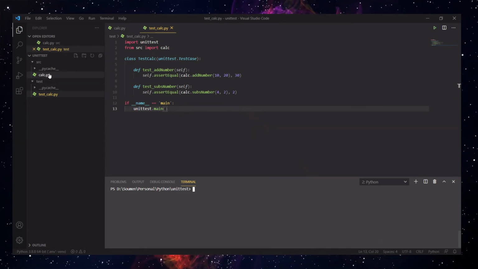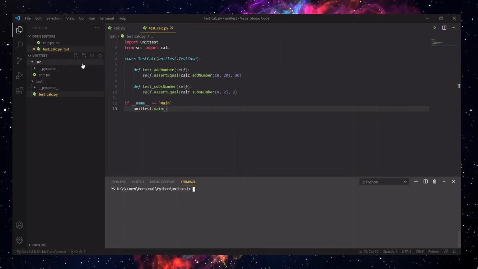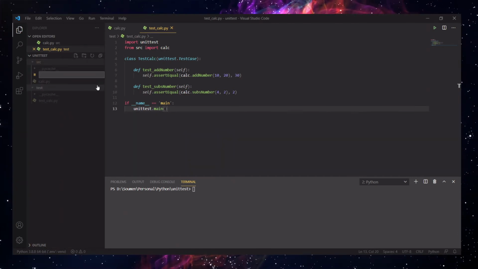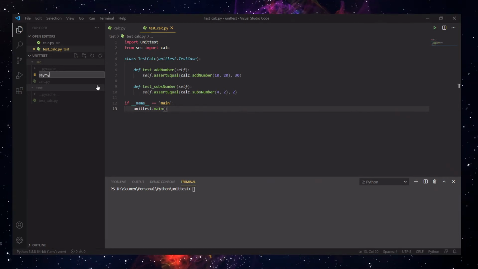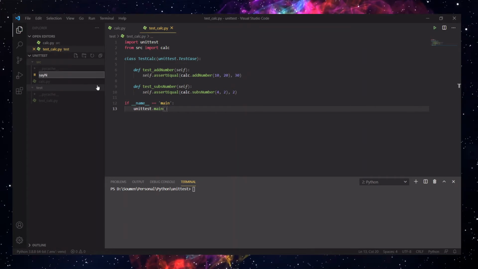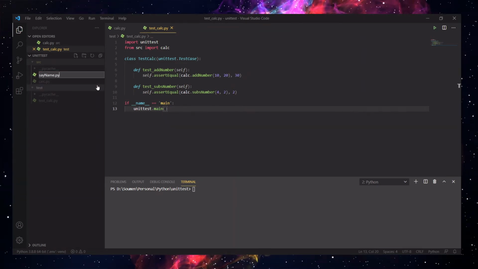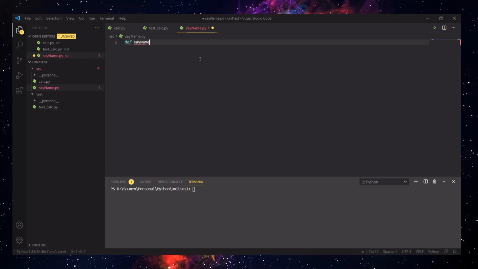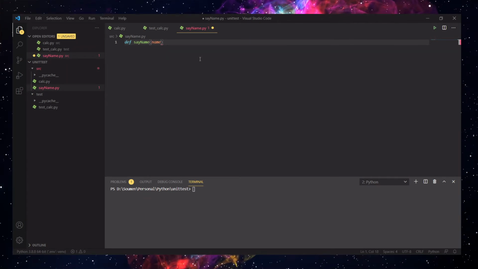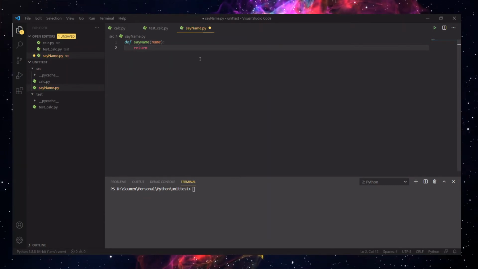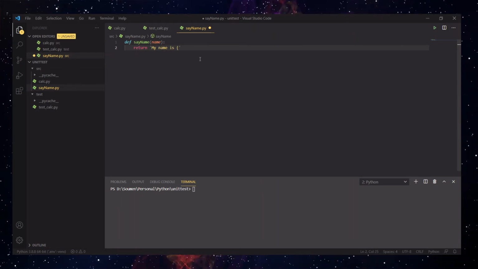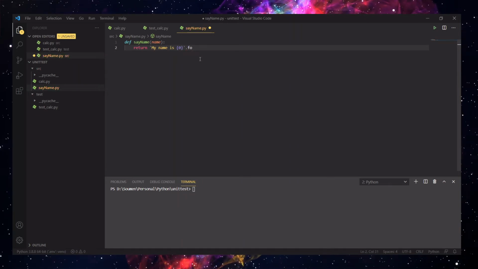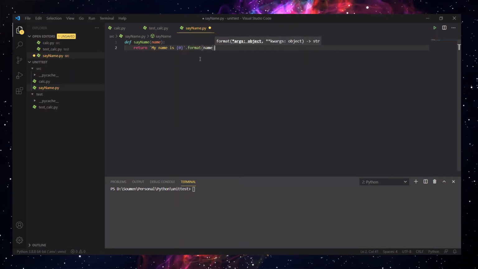If there are only two files, then maybe you don't need the structure, but another project will contain multiple files, right? So let me create another file, say_name.py. It will just print a name: def say_name, and the parameter goes like that, name, and it will return me a string: My name is, whatever I pass.